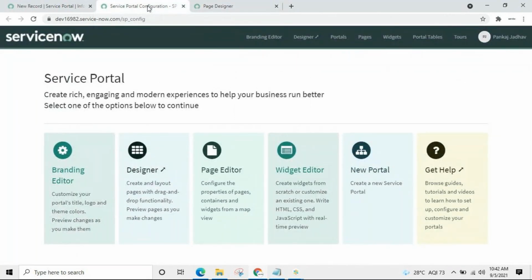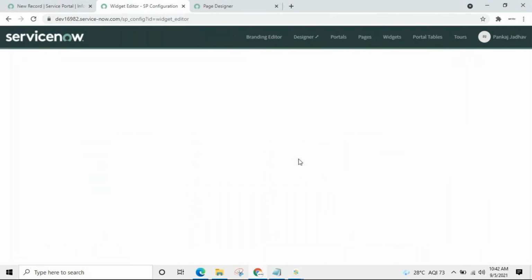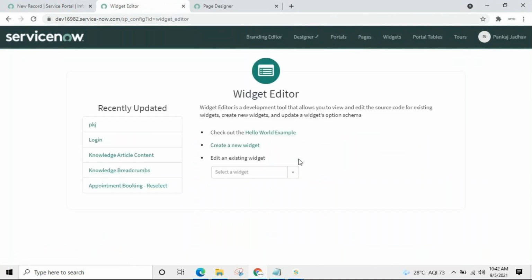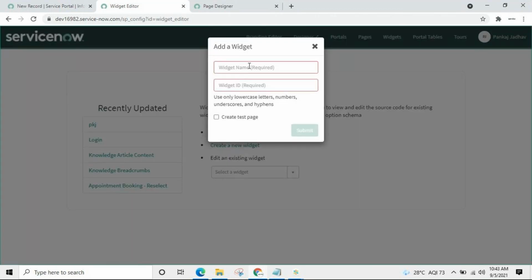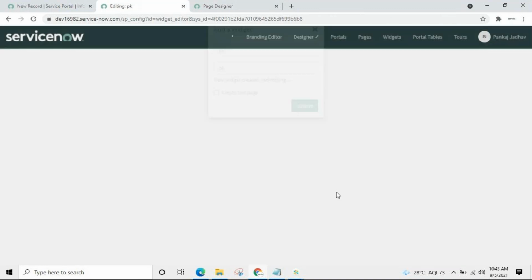Then you will have to go to widget editor. You will have to create your own widget, and that requires knowledge of Angular JavaScript. Creation of a widget requires knowledge of Angular JavaScript. You give the name of the widget, submit. You will write HTML code, Angular JavaScript, CSS cascading style sheet. That's the reason Service Portal develops it.